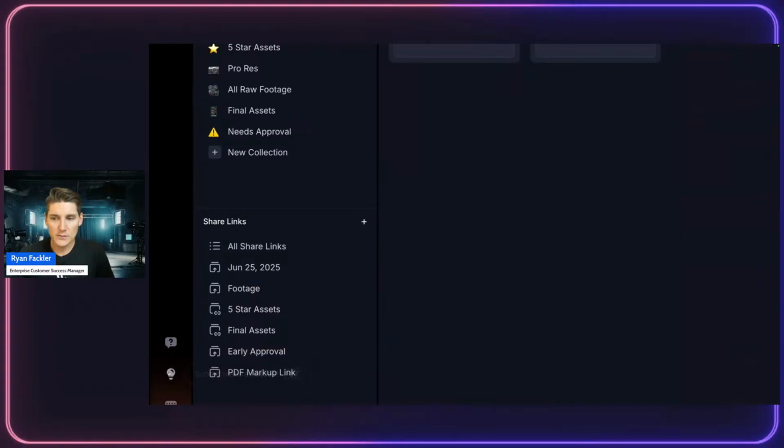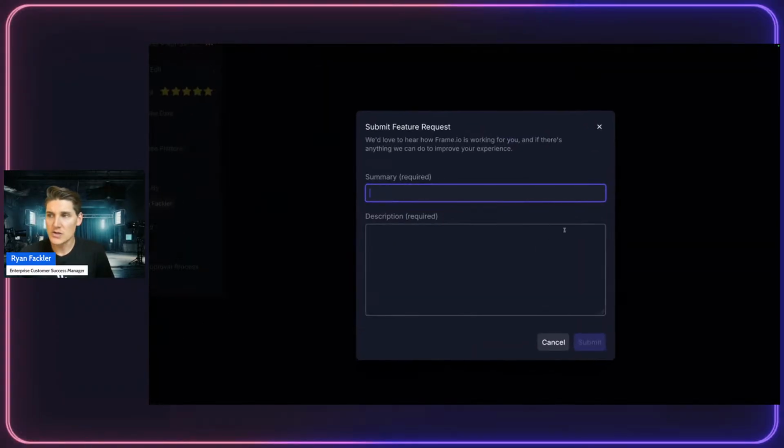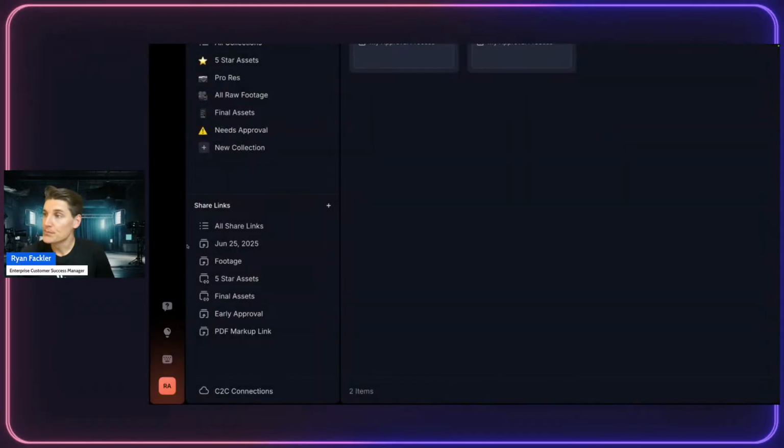This option down here for the light bulb is actually for a feature request. So as you're getting familiar with Frame or playing around and you say, wow, I wish this feature existed, let us know. Something that our team assesses every day. We'd love to hear from you.